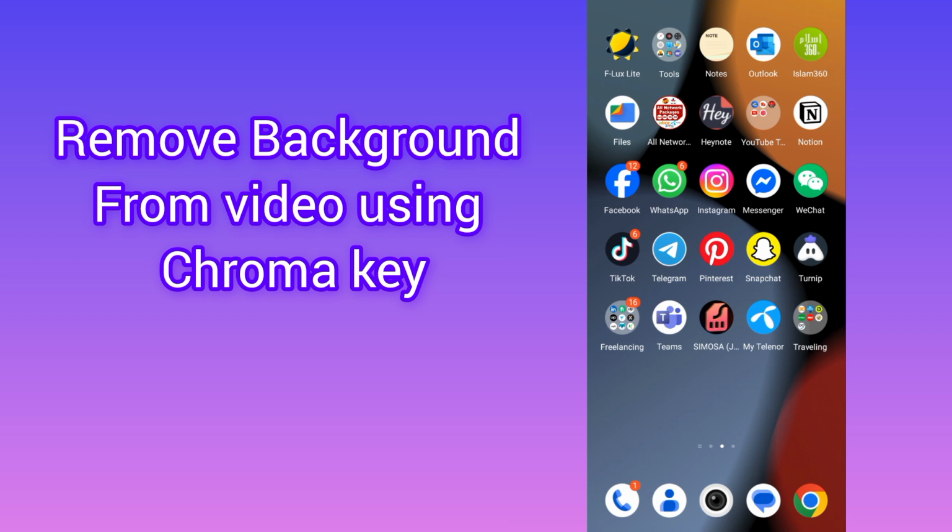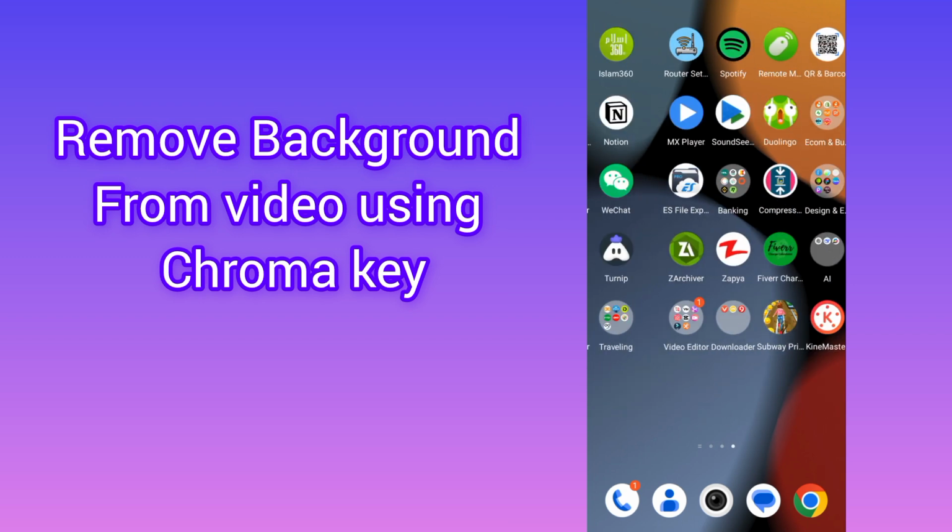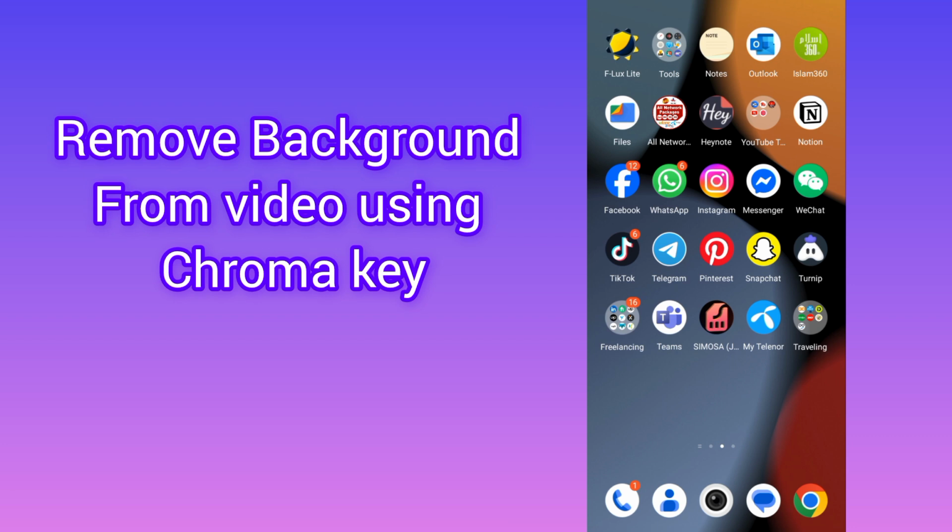Hi everyone, welcome to my channel. In this video I will show how you can remove background from the video in Kinemaster using the Chroma Key feature. So let's get started with this video.